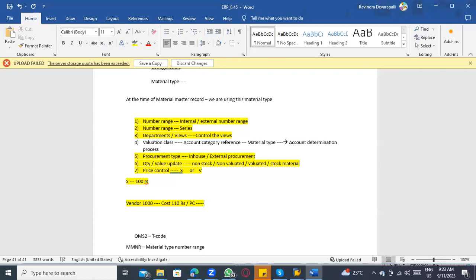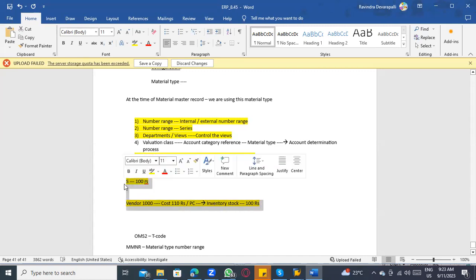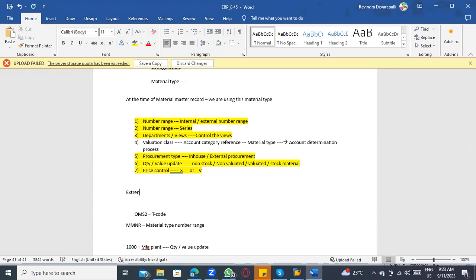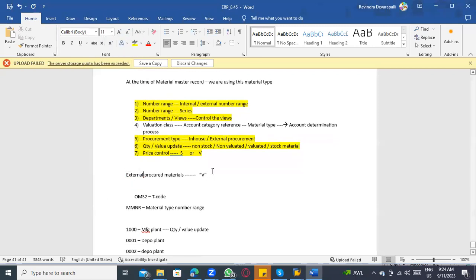Then when I receive the stock, the inventory stock will be updated with 100 rupees only, not with 110 rupees. That 10 rupees is a loss, right? It will go into the price difference account. So when we are doing externally procured materials, those are always suggested to use moving average V, because we are buying the product from multiple vendors with different prices. I cannot fix the price because it is not a constant price, right?